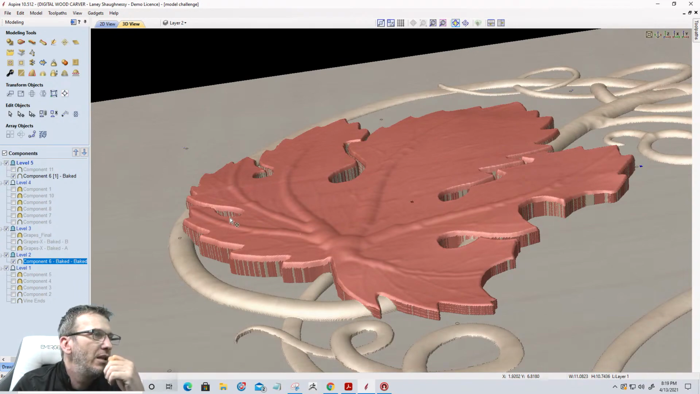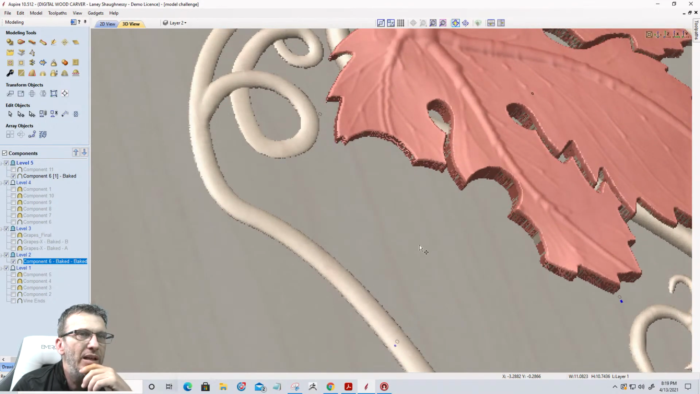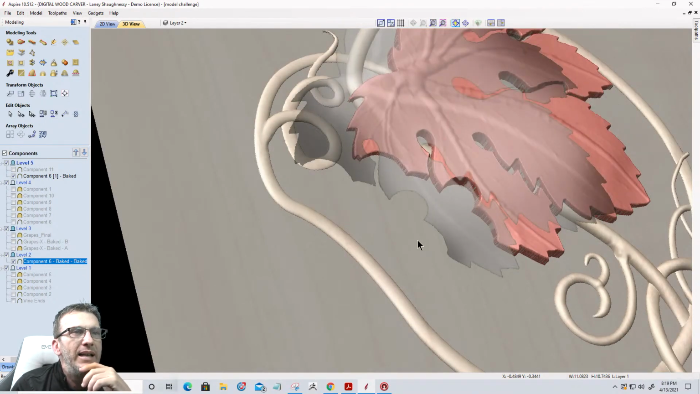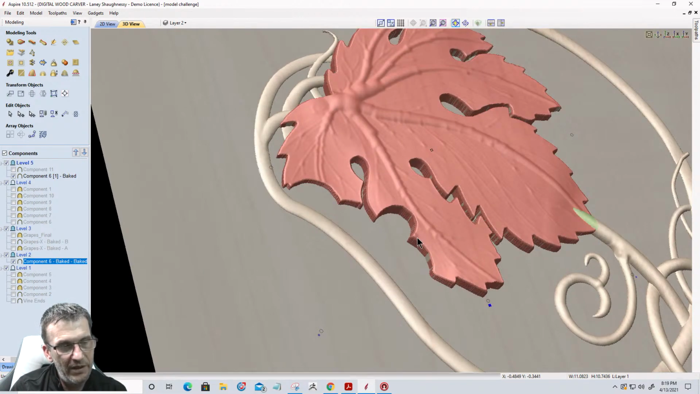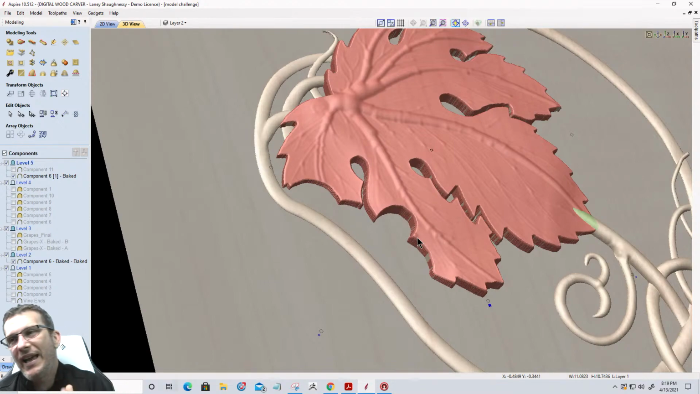I've already got that component baked together, but I could go in and add some more shape height and all that stuff. But I had to give it some base height so it stood above the vine and overlapped the vine. And don't drag the model around, Laney. Undo. And I wasn't happy with it.